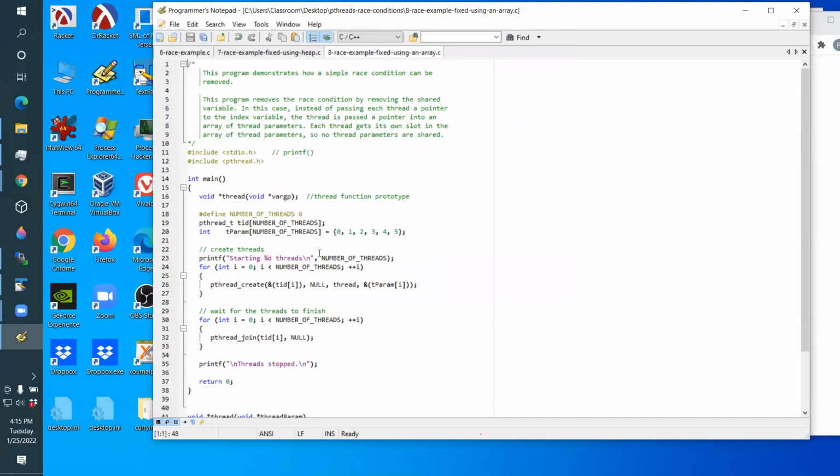Okay. What I'm going to do here is create 2 arrays. Notice that I didn't have a problem with the thread IDs because every thread got its own thread ID array. So I'm going to use the same idea that I used here over here. I'm going to create 2 arrays. So then each thread has its own slot in the thread ID array, and each thread has its own slot in the thread parameter array. And this is actually a pretty good way to solve the problem.